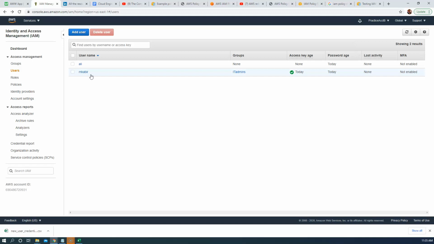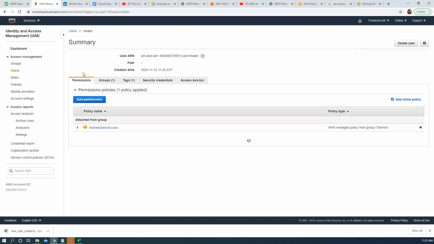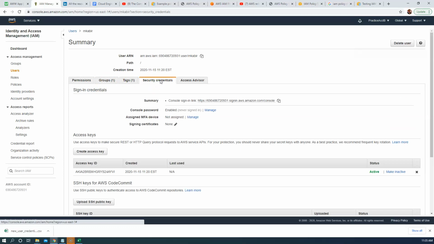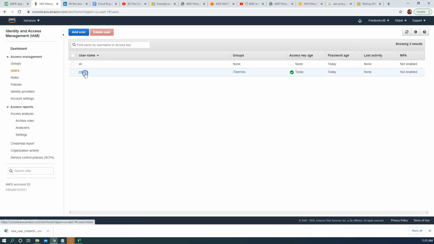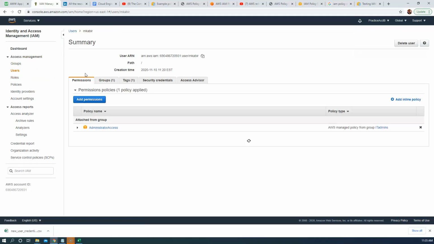Now, the next thing I wanted us to cover for today is MFA, guys. MFA. So let's quickly choose a user here, and let's go to security credentials. Okay, don't get lost, guys. I'm in my mkabir user. Again, let me go back real quick. I'm in users. I click on mkabir, our first user, our IT admin user. And remember, for this user especially, and also for all users, we want to make sure that they use MFA when they log in.